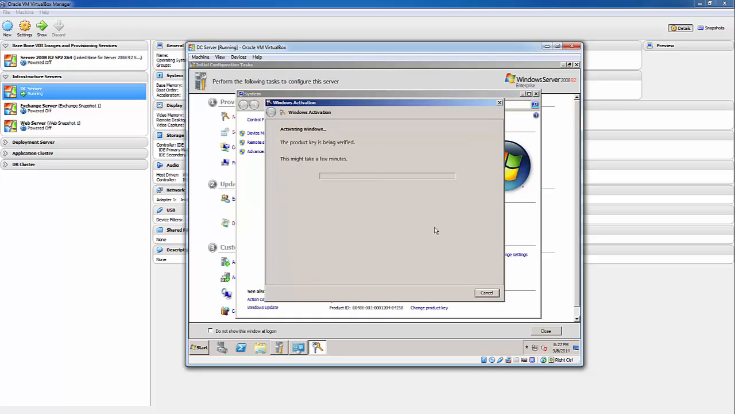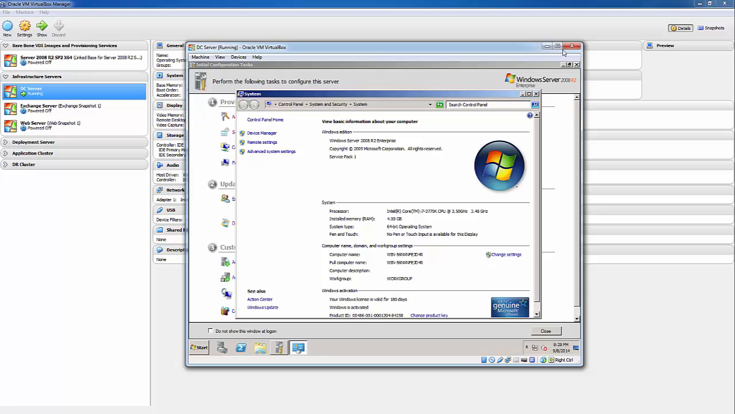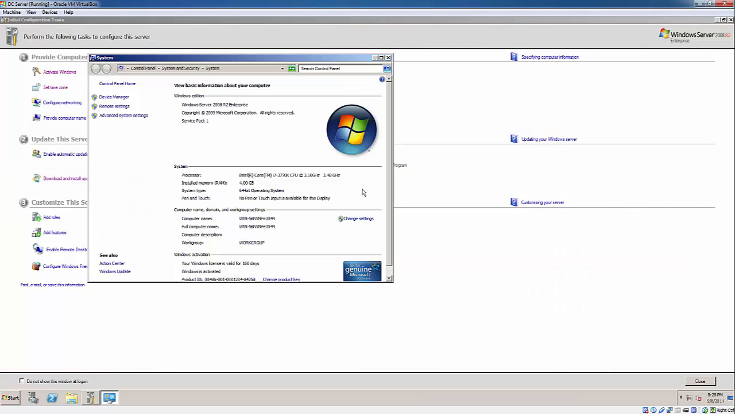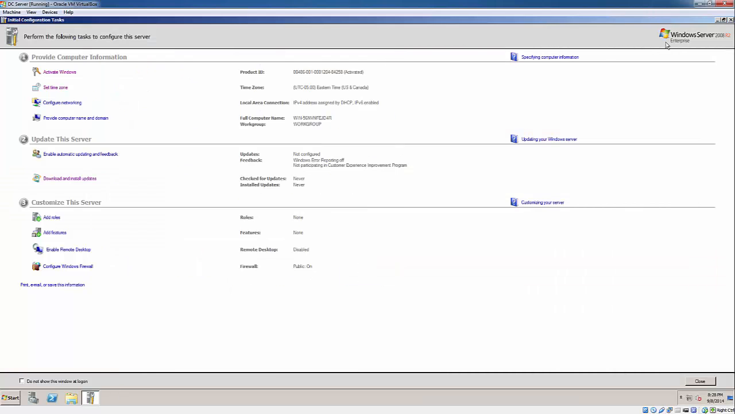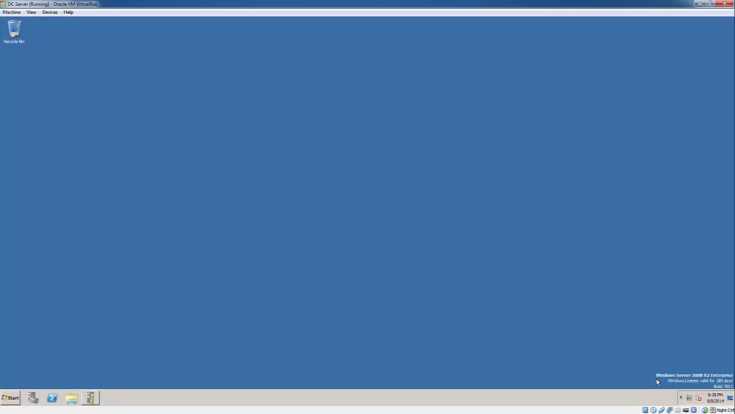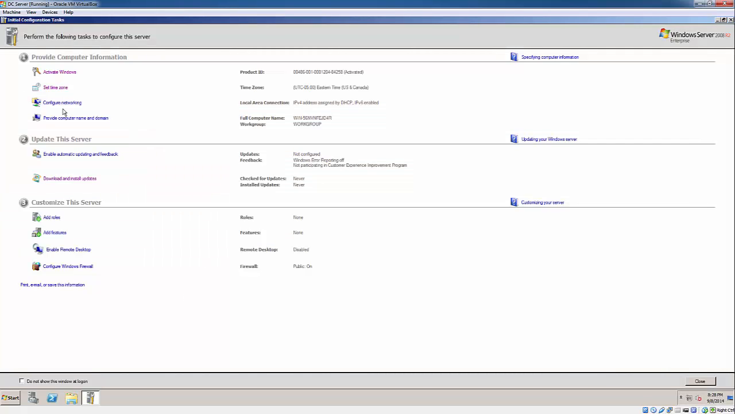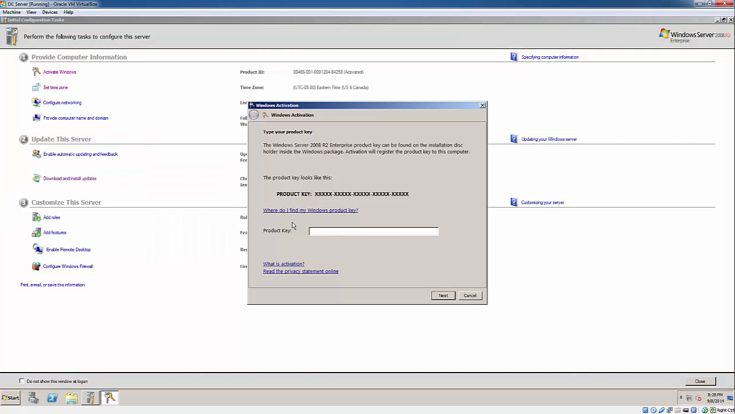After you activate the product, you get about 180 days. And you get a little more because you can do the rearm command, slmgr space -rearm, and I'll cover that in a future video. All right, so now that we activated the product, if I minimize this window, you'll see that we have 180 days to use it. In the real world, you would put in your product key here.